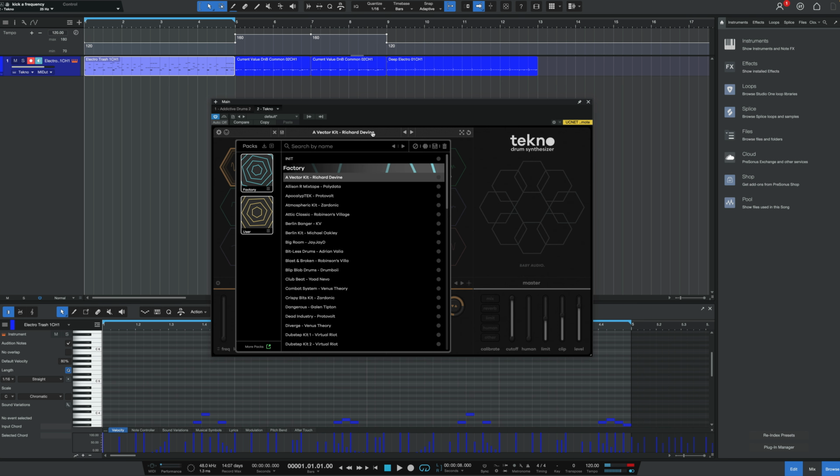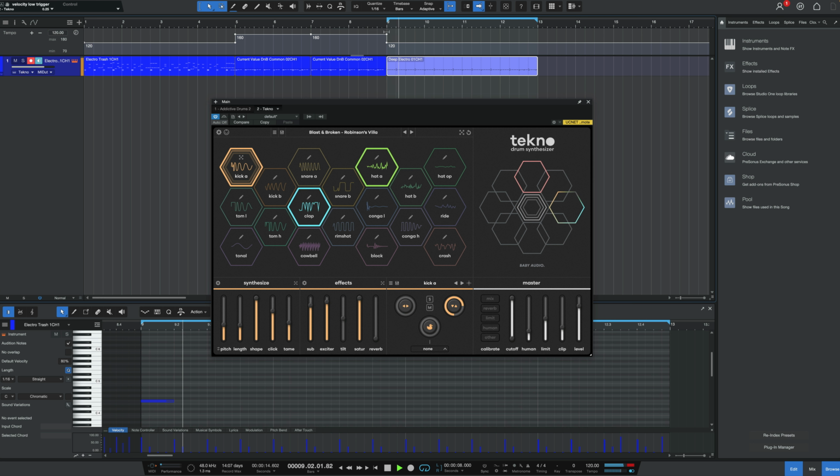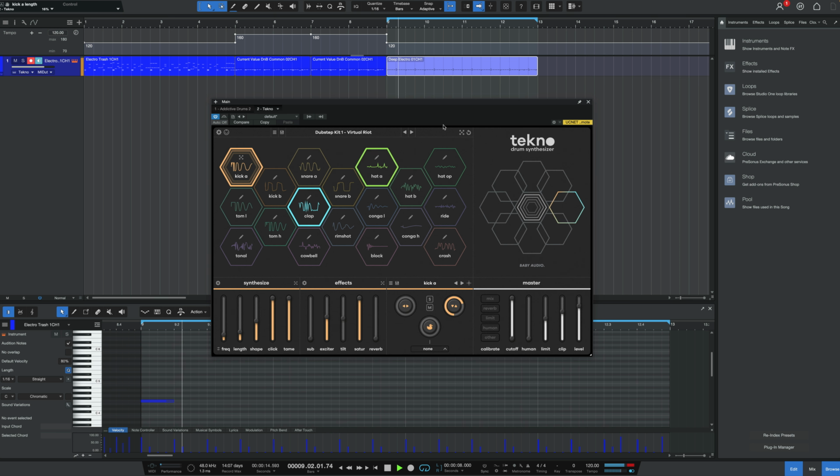Let's go to a different sounding preset. I'll pick just a random one here. How about Blast and Broken? Jump to that last loop again. Dangerous Next. Some really cool sounds. How about Dubstep Kit 1? We'll try a different loop for this one.